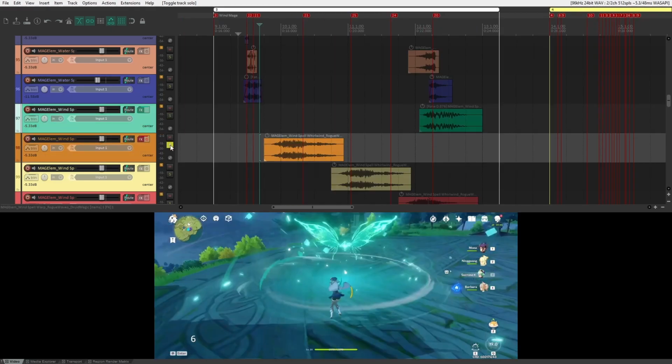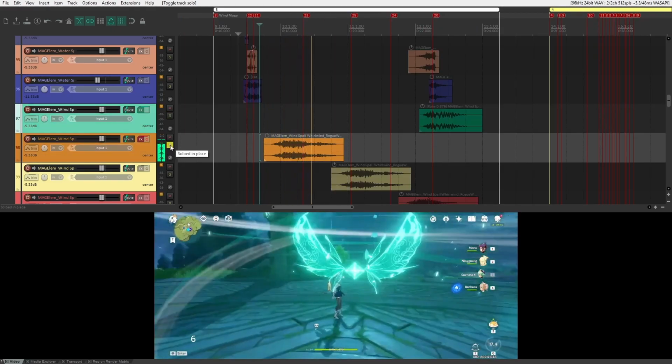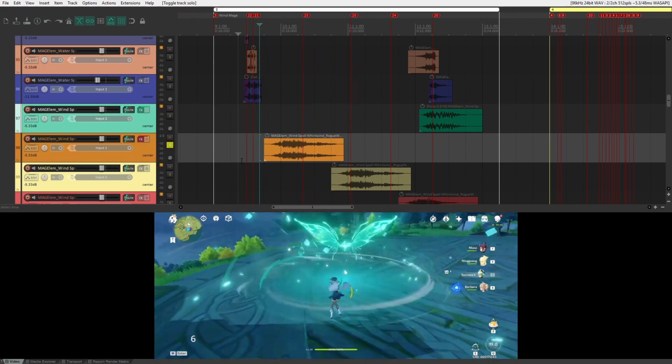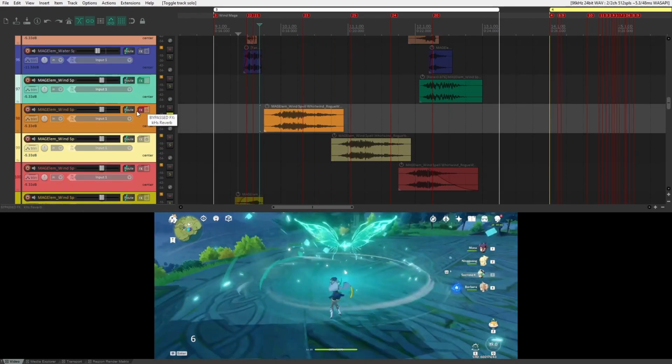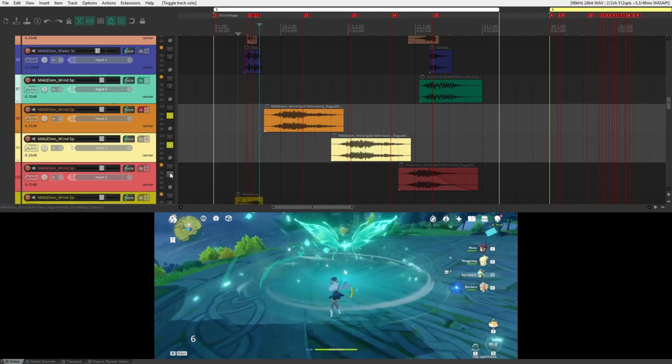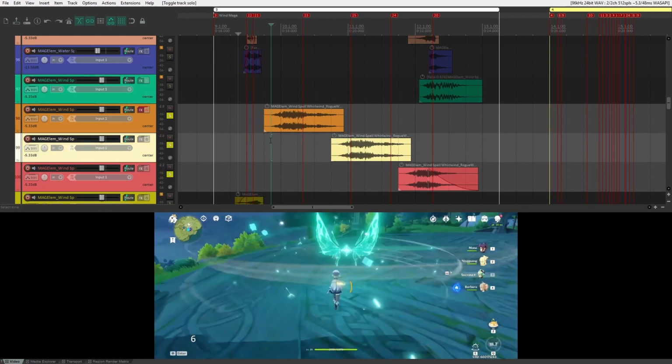Then we have this other wind spell, which is really, really good. I originally put some effects on it and then I removed them because honestly it just sounds good by itself. So that is printed 3 times for consistency here.